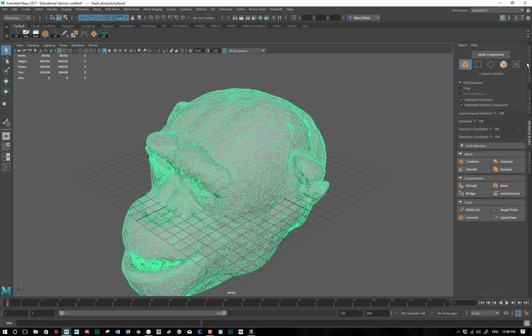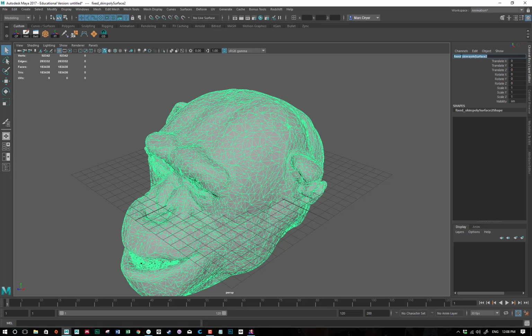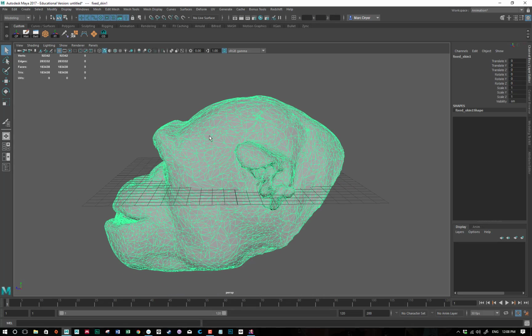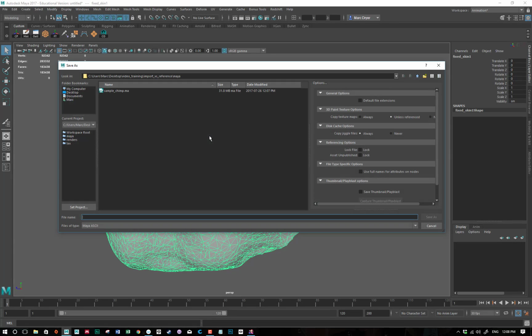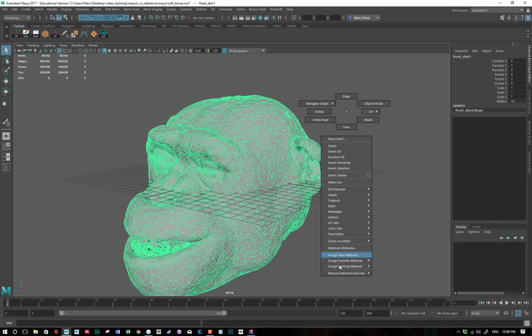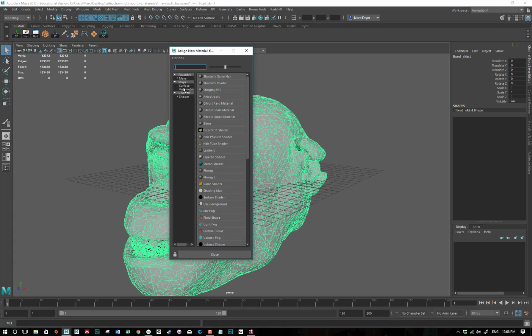I'm going to give it a better name here. Let's just call it fixed skin. Okay. And so this is in its own file. I'm going to save it, and I'll call this soft tissue, let's say. And I can put a material on here, so let me just assign a new material.